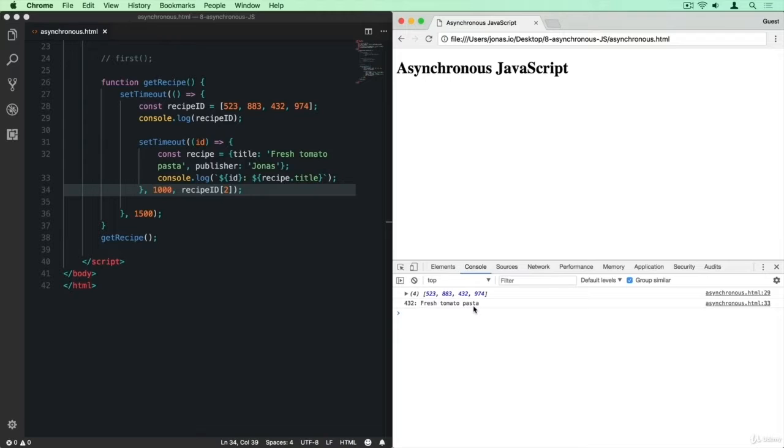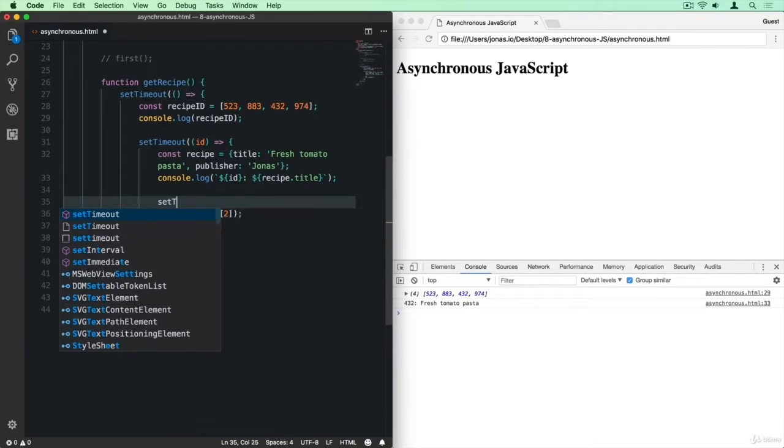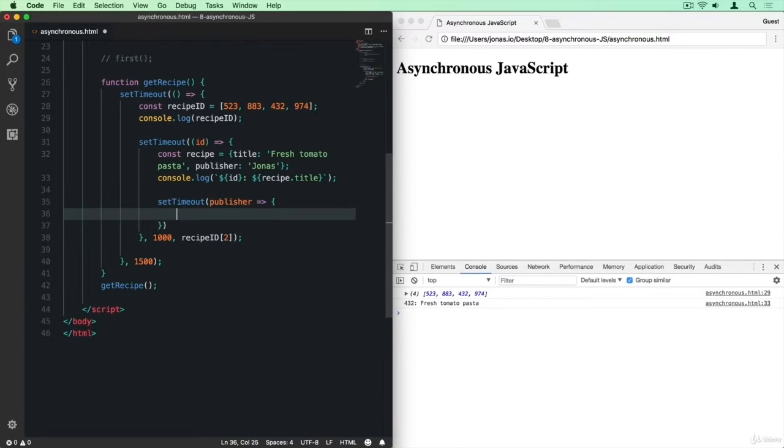And now just to make things a little bit more complex, let's add a third level. And let's suppose that we want to get another recipe from the same publisher. So in this case it's Jonas, and so let's pretend that we want to get another recipe which is also from the same publisher automatically. And so now we use another set timeout with yet another callback function. Okay, so set timeout again. And now we also want an argument here again. And actually we don't even need these parentheses here, right? Remember that with the arrow functions, if we have only one argument, then we don't need to use the parentheses at all.